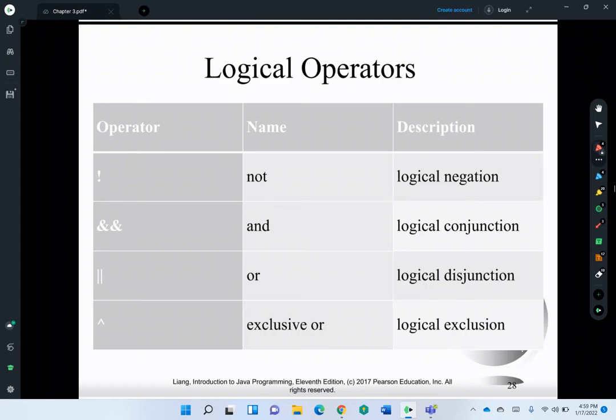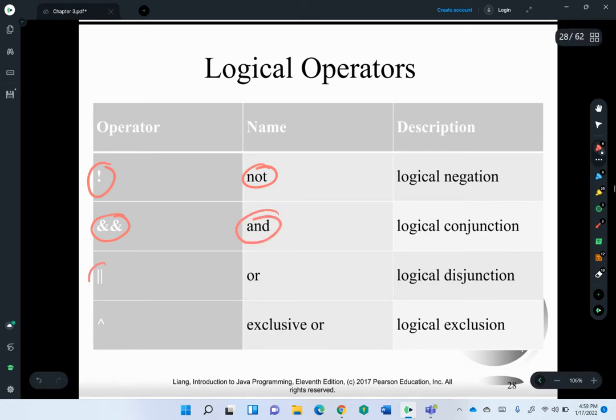Okay, here we are, chapter 3, and this is part 3. Let's jump in and talk a little bit about logical operators. When we're working in Java, commonly the bang sign means not. Two ampersand signs mean and, two pipes mean or, and then the caret is exclusive or.